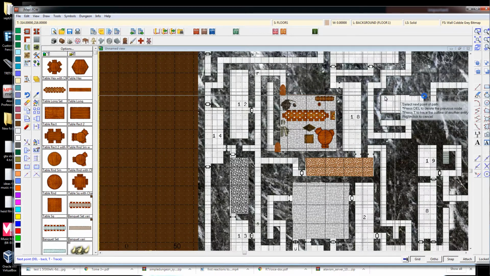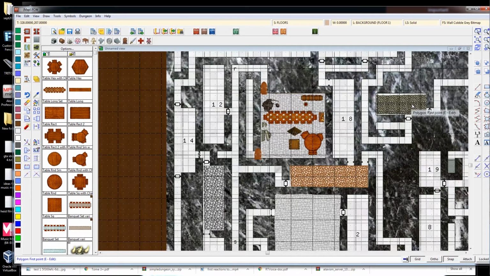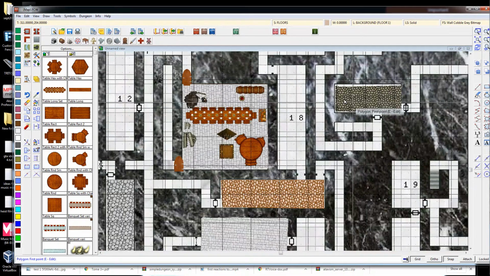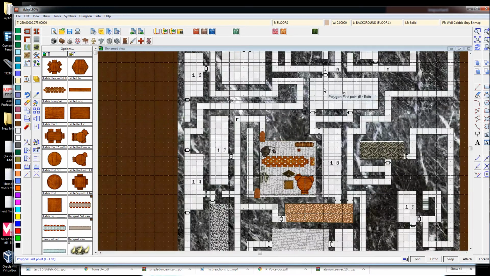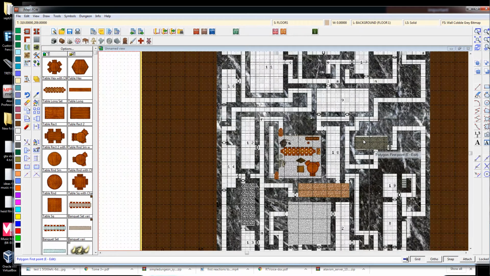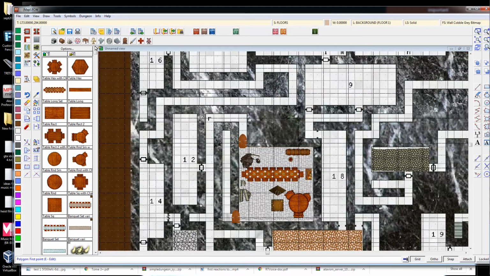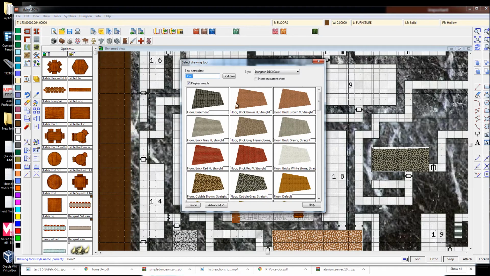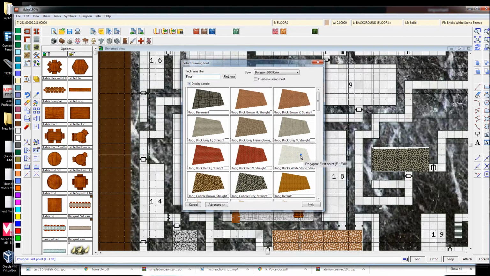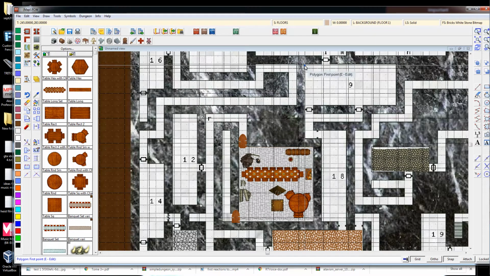Oh, maybe this will be 1, 2, 3, 4. Not bad, not bad. It's going to take a while to get a proper one. We could really do some sort of marbling. Right click, put in marble, white stone. Let's see what white stone looks like.